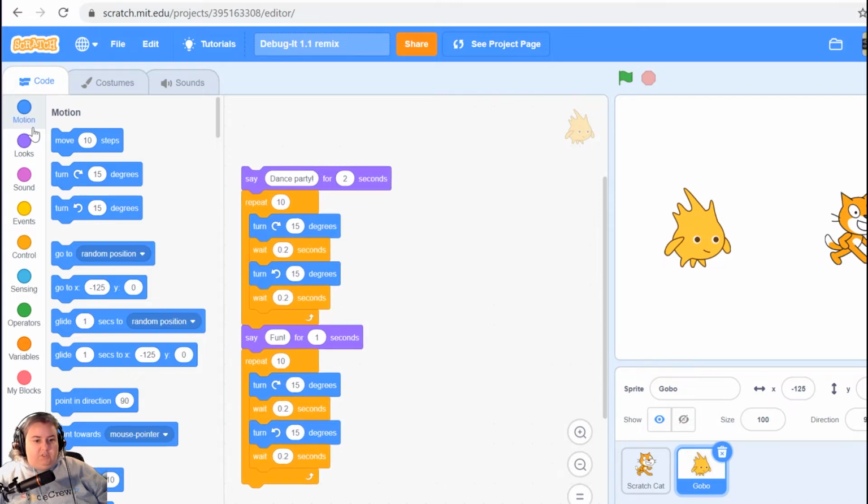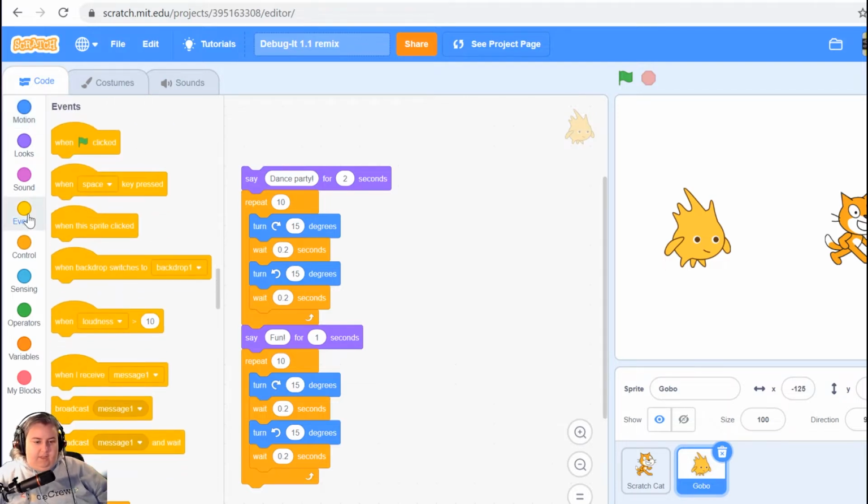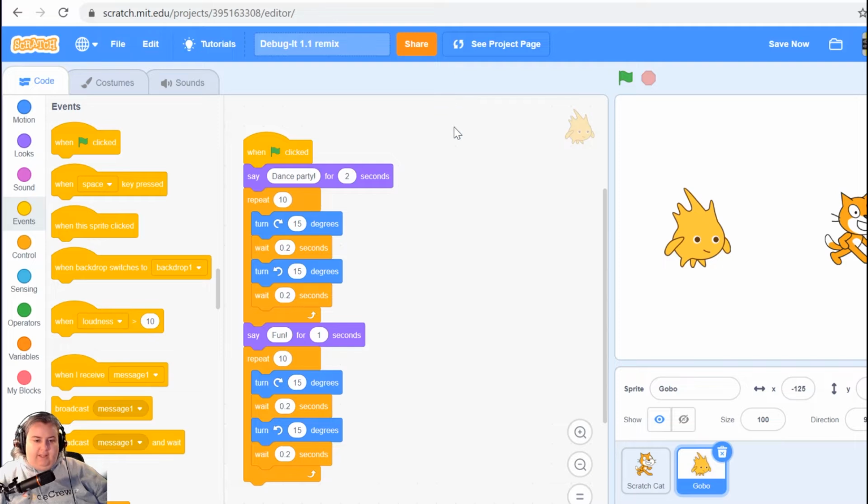All right, so that when green flag is clicked block is an event. And an event is just anything that your user does, or the person who is actually interacting with your program. Anything that person does is an event. So when they click on the green flag, that's an event. And let's test it, okay?